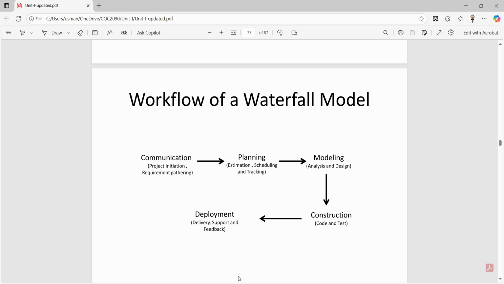So once you are done with the communications, then you know the requirements, and I have already stated that the requirements are totally stable and well defined. So once they are well defined and very stable, you go to the next stage, which is known as planning, in which you actually estimate the cost that you will incur in developing this project.